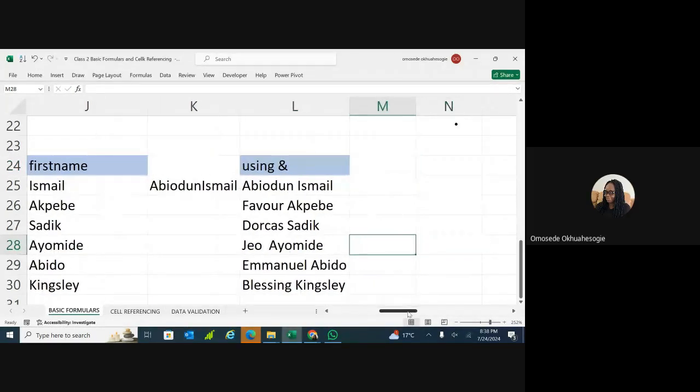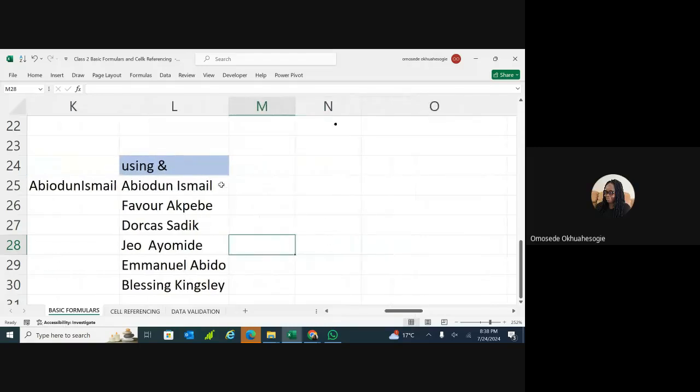So that is that. Let me come to another side. We use the concat. So we'll write this using.